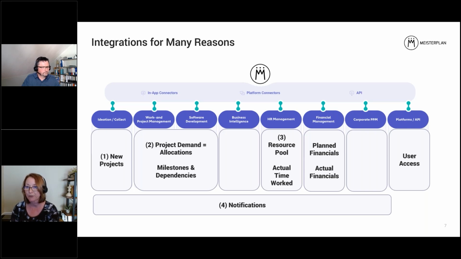Now, some common interfaces will include new projects. Very typical if those people that are asking for new projects are not within Meisterplan. Or project demand also makes sense to integrate if you have project management tools that get down to this level of detail. One of our most popular integrations is the resource pool. Integrating the people and their start and end dates help ensure your capacity remains accurate.